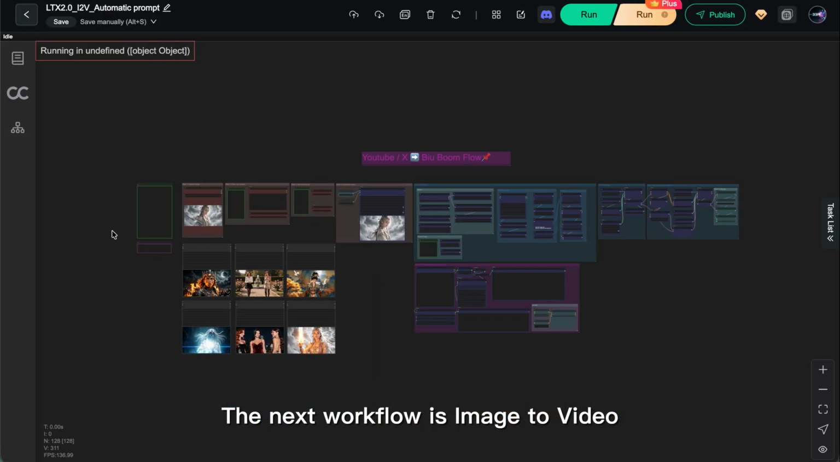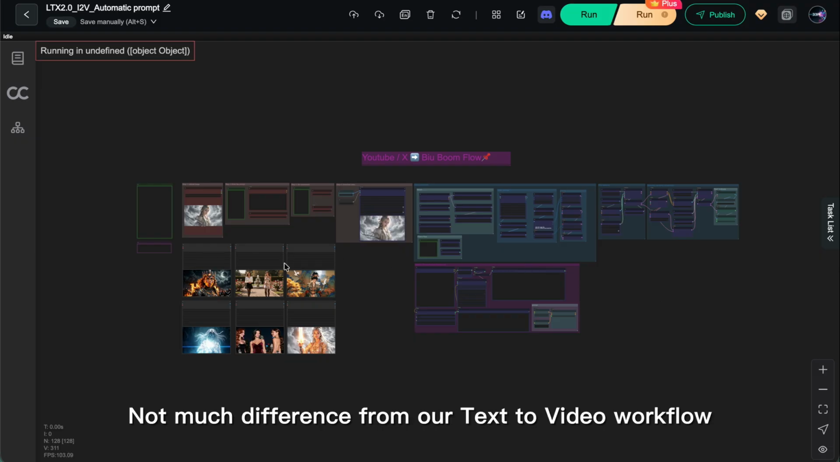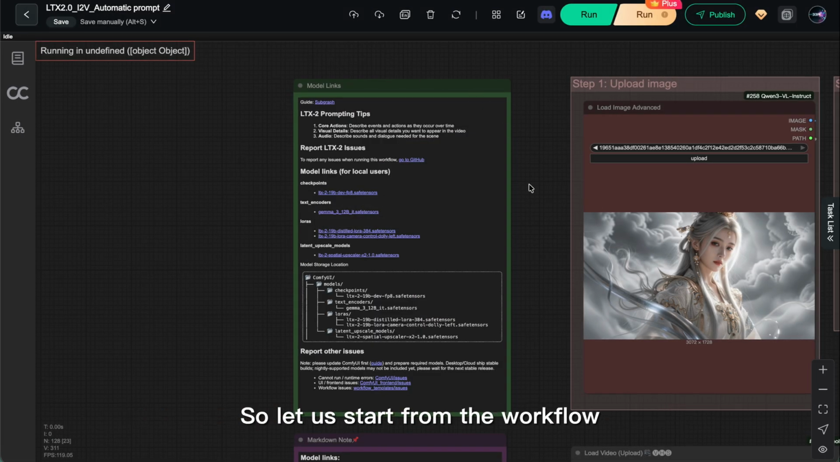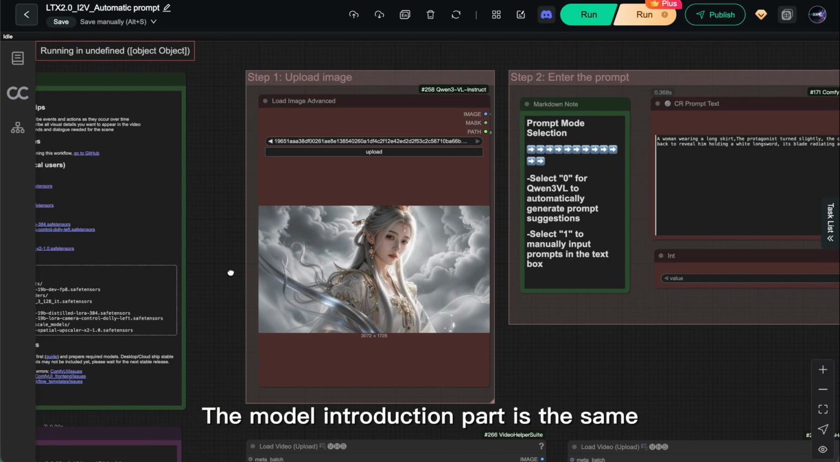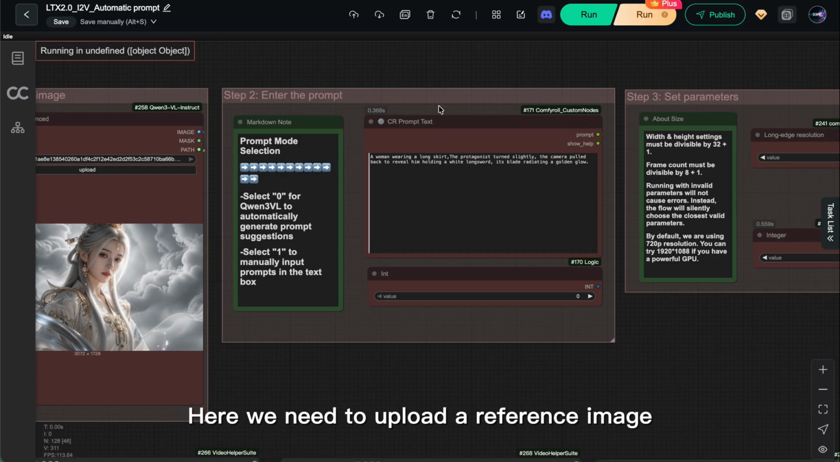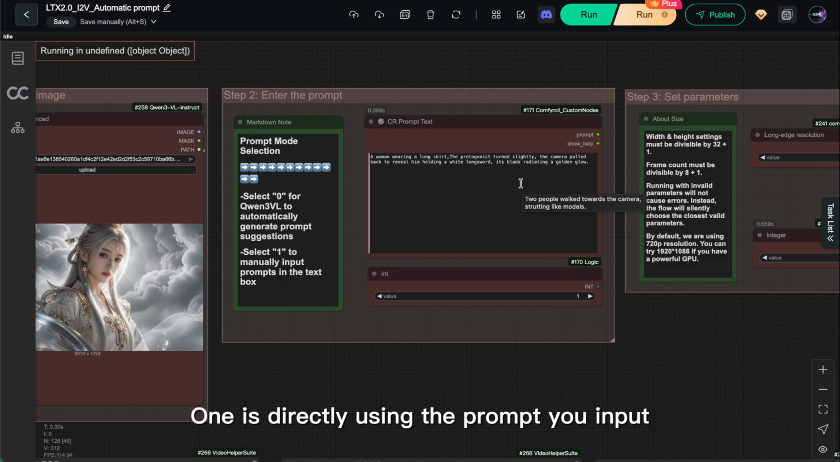The next workflow is image-to-video. From the thumbnail, you can see not much difference from our text-to-video workflow. So let us start from the workflow. The model introduction part is the same. Here, we need to upload a reference image. Then the prompt part has the same function. 0 is automatic expansion. 1 is directly using the prompt you input.